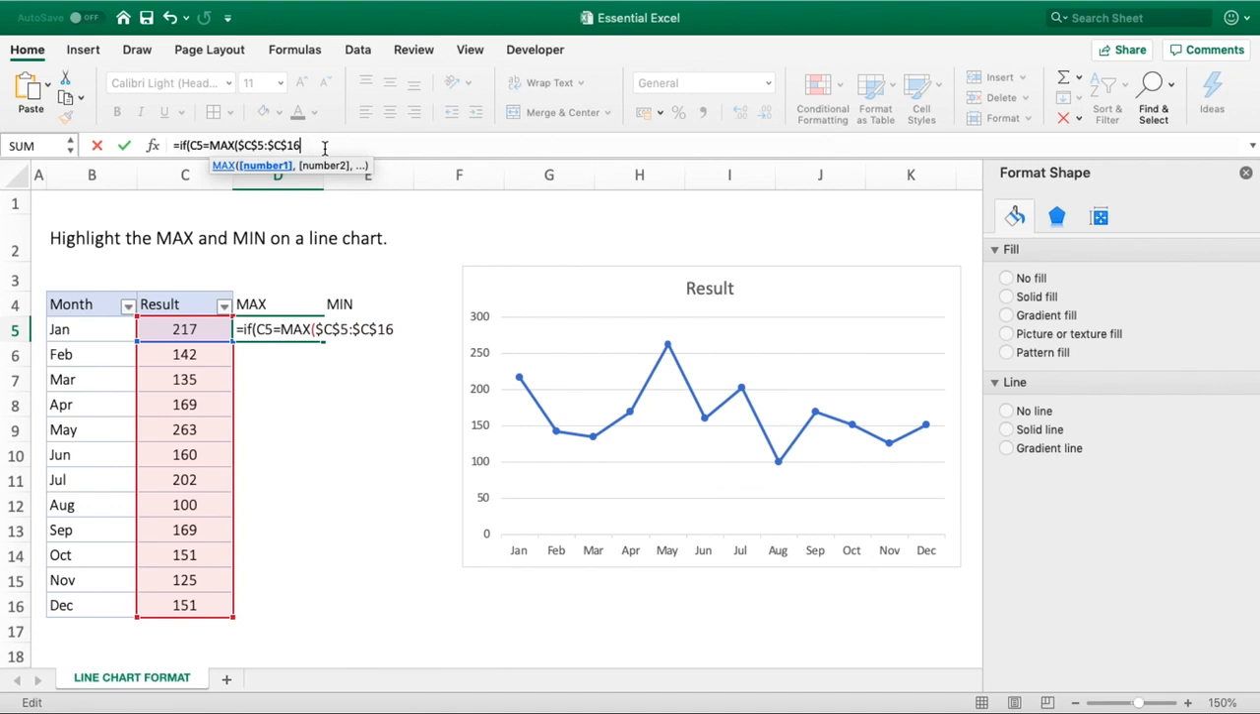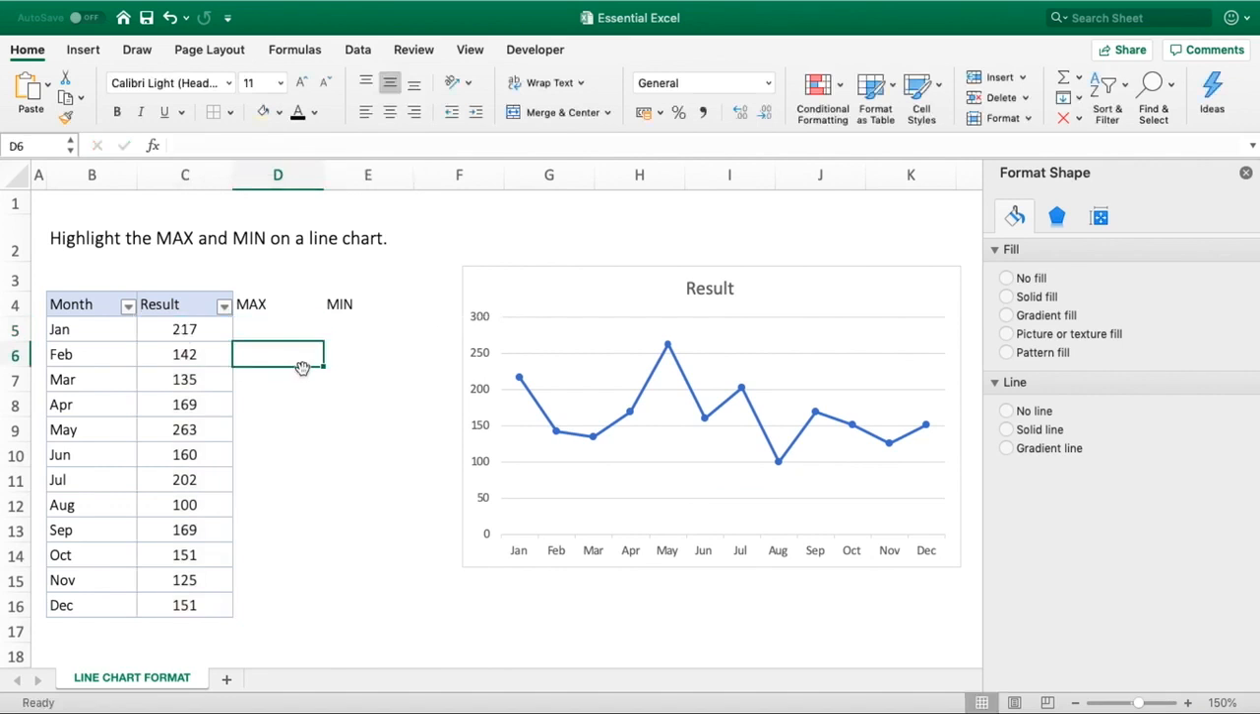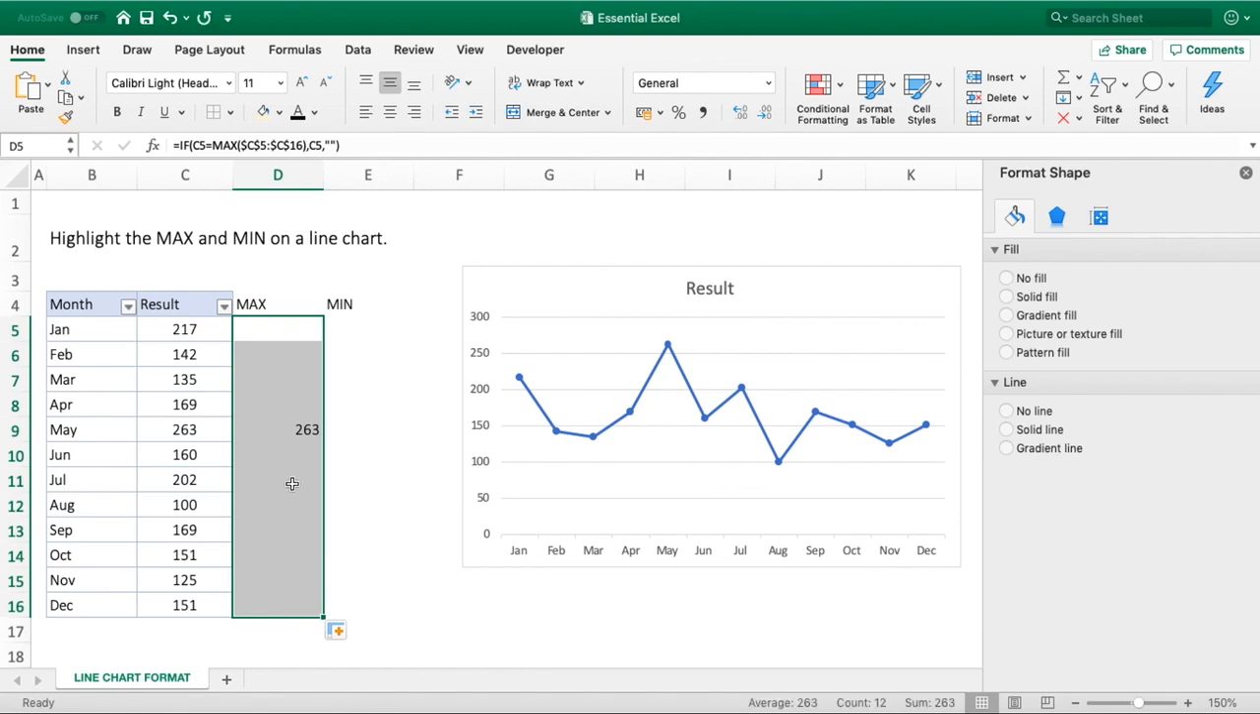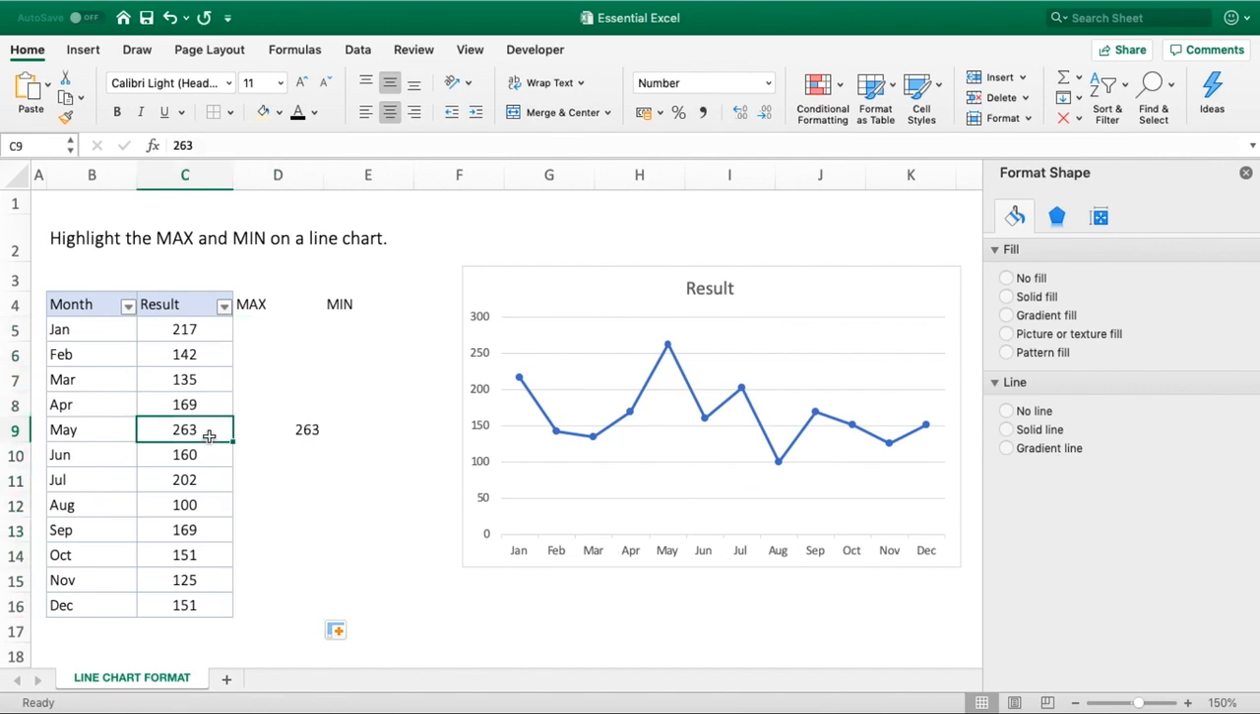because obviously if we don't lock down this range here, as we drag our formula down, that range is going to move with it. So if that value, so 217, is equal to the max, then we simply want to just pull through that value, else for the time being we'll just leave this as blank and close our brackets. And then we can pull this formula down, and we can see it's only going to populate for where our max value is. So for us at the moment it's May.